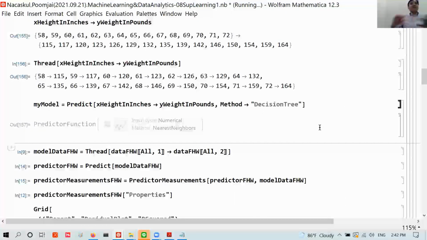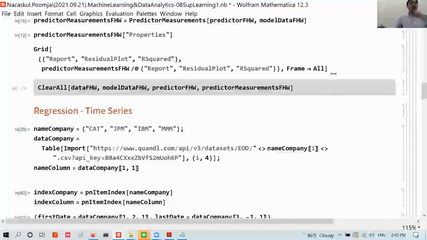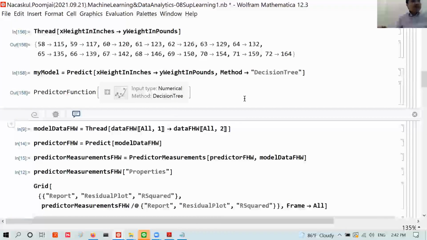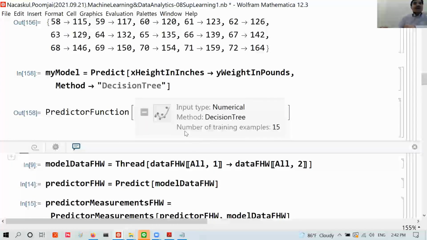If I did this, it's going to go through the data. What the computer was doing was basically descending the hill, the gradient descent. Now look, what you get is a function. What we saw before is y is equal to a function of x, but this is hidden, because it could be complicated. So it doesn't have A and B or beta coefficients. But it says that input type is numerical. Notice, method is decision tree. Number of training samples: 15. So that's your information.